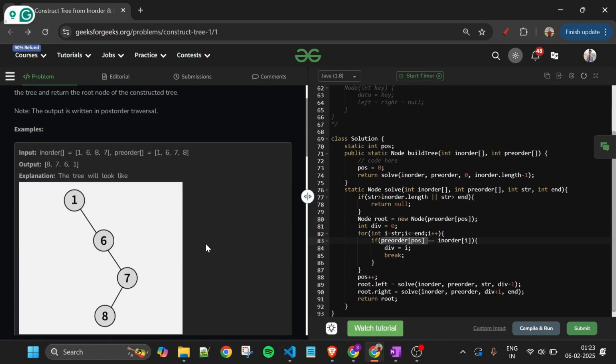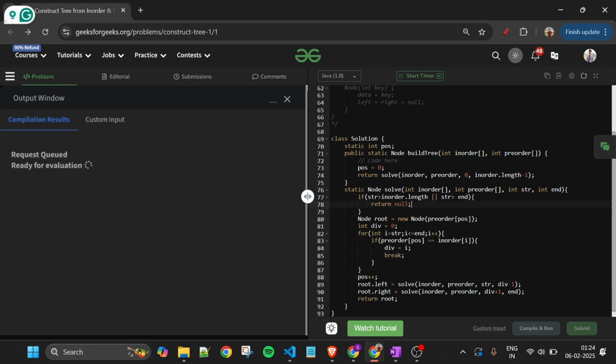Why? Because look, currently my position is 0, which is at this index with value 1. Now I have made the root node with this position, with this value 1, and after that I was incrementing it here, which is wrong, because now again I have to search this one in this in-order array. So to search it, we have to maintain the position. I will not increment it at this point, but after searching I can increment. So let's try to compile this now, and I hope it gets compiled easily. Yes, let's try to submit this.